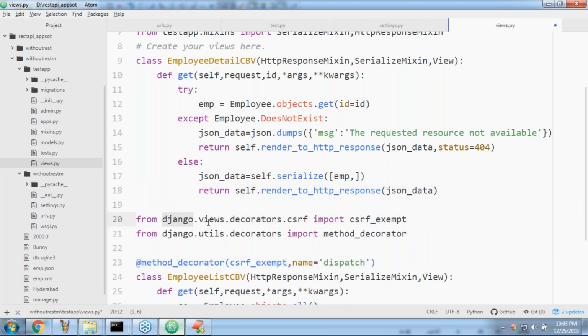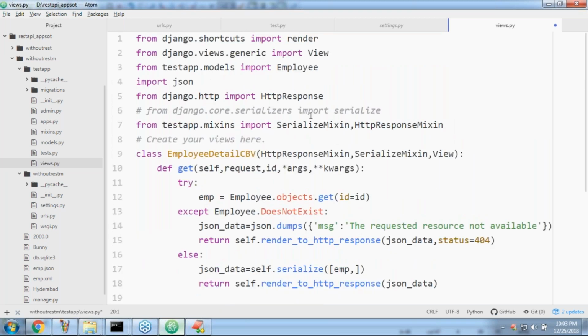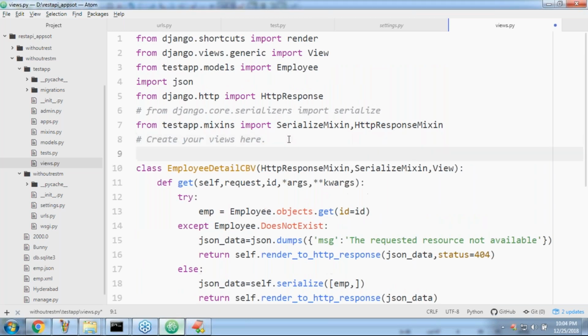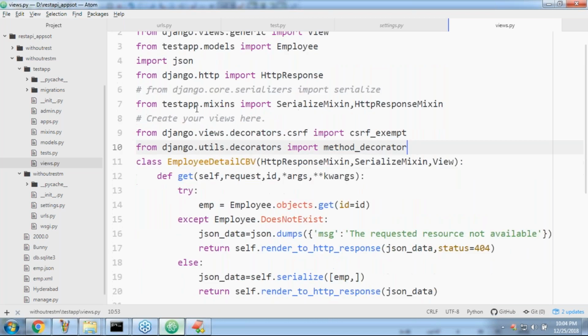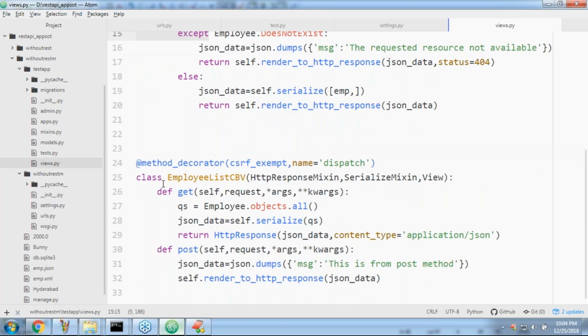From django.views.decorators.csrf import csrf_exempt, and from django.utils.decorators import method_decorator, method_decorator csrf_exempt, name dispatch. Okay, like we are taking, sir. Let me move these two things to the top, because maybe for my next level also it may require. That's why. Any doubt?